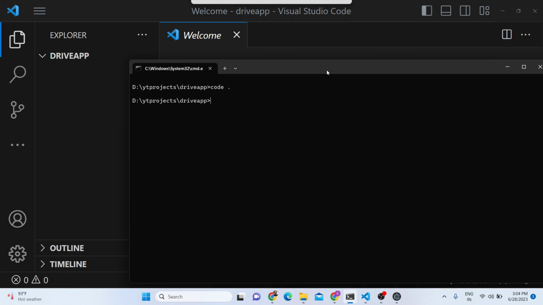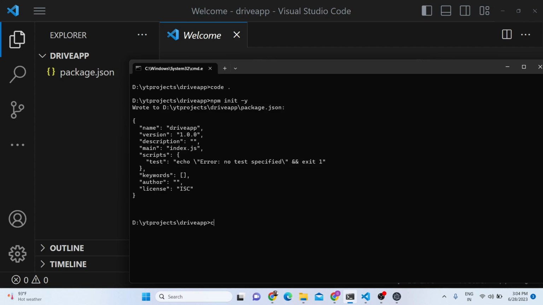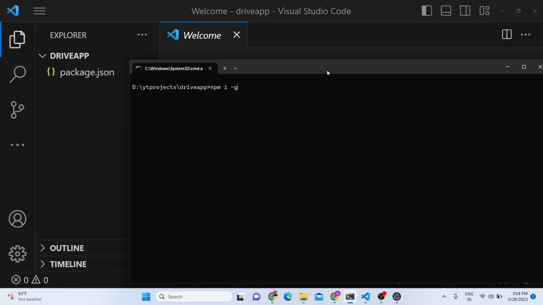And now we can initialize with npm init -y, and make sure that you have Electron installed. You can also install Electron globally using npm i -g electron. This will globally install Electron. And here we will need 4 dependencies, guys. First is Google APIs. We also need the Multer dependency, Express, and lastly we will need Electron. Simply install these 4 dependencies.